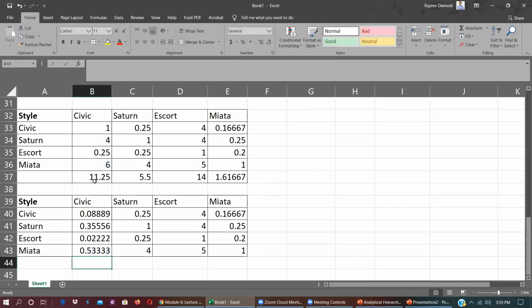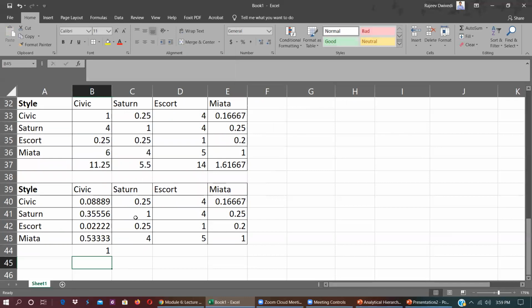So hope you can see. Now I need to check whether this is correct. I need to check the sum, and it should be 1. Similarly, if we do it for this, for this, for this, let me do it quickly. Divided by this.